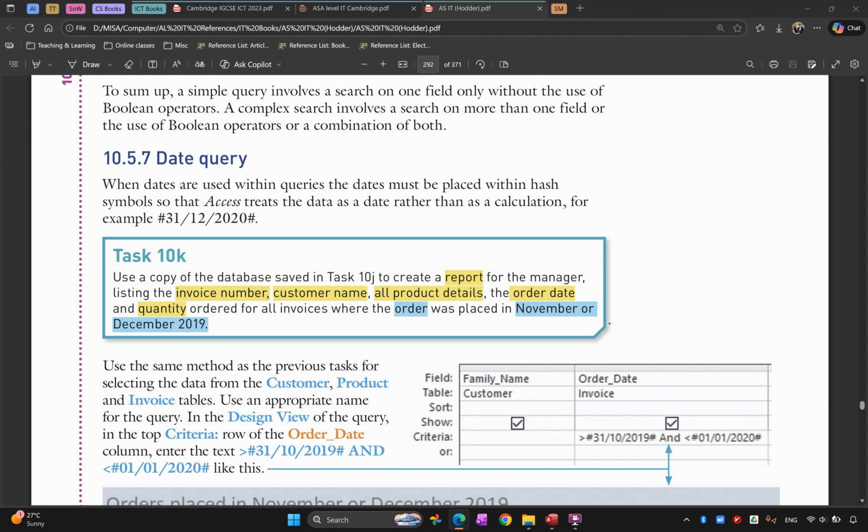So for task 10K, use a copy of the database that is saved in the previous task, 10J, to create a report for the manager listing invoice number, customer name, and then we have all product details, the order date, and quantity. And the order of all the invoices is supposed to be placed between November and December. So that should include all the dates in November and all the dates in December as well, 2019.